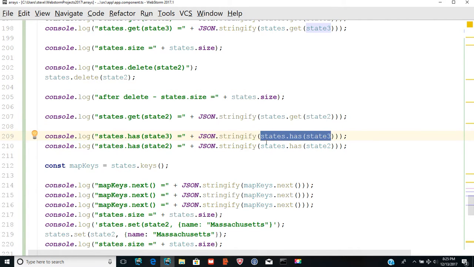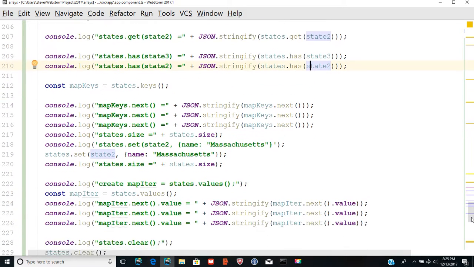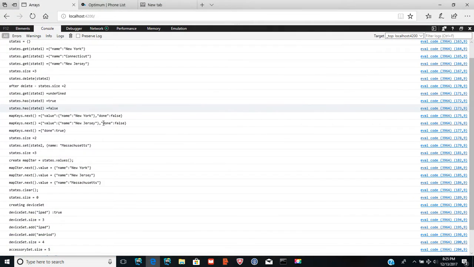Has state 3, has state 2. Well, I just deleted state 2, so it's not going to have state 2. So this wound up being false. And now I'm going to do something else here just to show you. I can get the keys from the map keys. I can iterate through the keys and show you the values. Look at the size. And then I could set the state 2 value. So let's go take a look and see how that's being logged.